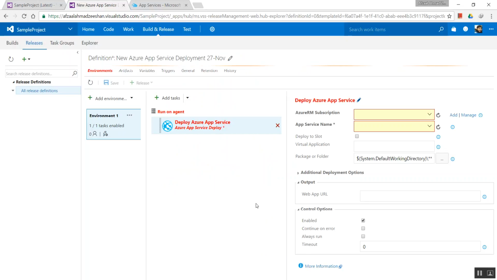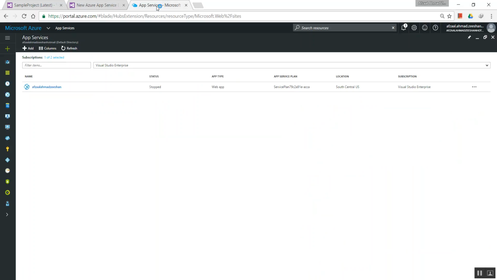Now comes a bit tough part. As you can see, we selected to deploy to an Azure App Service, which means that this agent cannot do anything if we have not added a subscription over here, app service name, etc. If we do not provide these properties, these fields, it won't be able to do anything at all. So for that, we need to head on to Azure App Service.